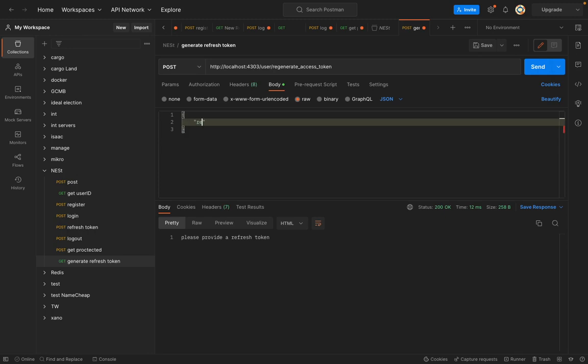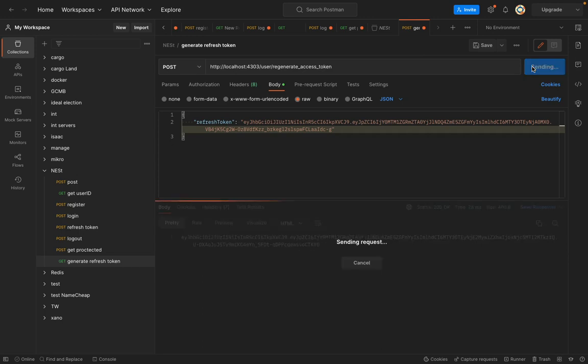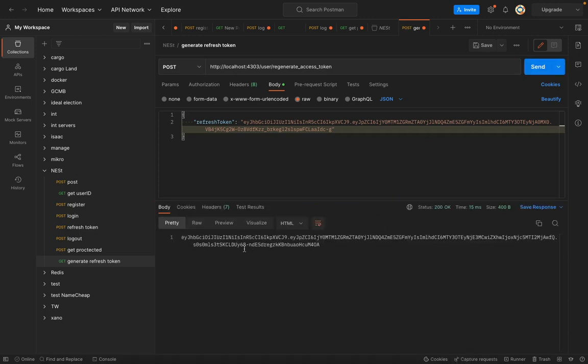So the key is refresh token, and then I can quickly paste in the copied refresh token right there. So when I try to send this, well, this is the regenerated access token for the very user, and then when I send it again, it regenerated another access token. So now let me log out this user from this system and then try to regenerate again with this very refresh token.